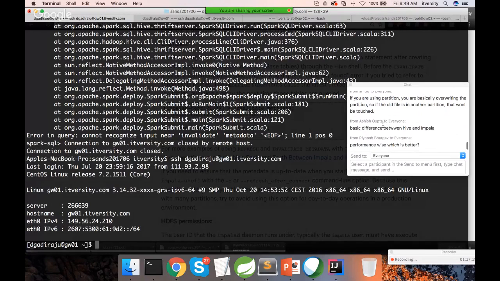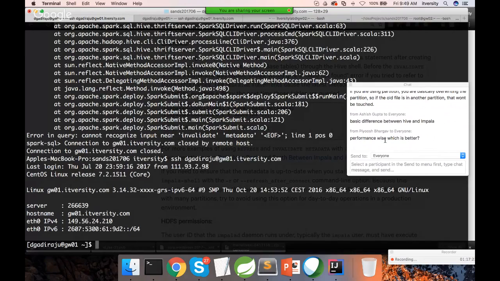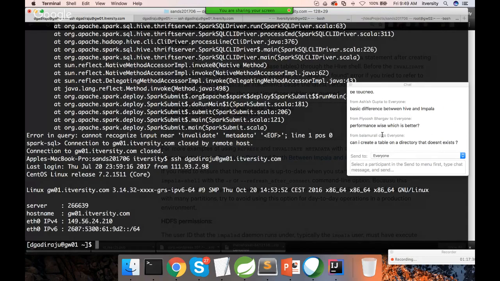The next question is from Ashish. Basic difference between Hive and Impala. Yeah, I have already explained it. Piyush has asked a follow-up question on that. Performance-wise, which is better? It all depends upon what you are trying to do. Most likely, using Spark or Impala is supposed to be better in performance than Hive for lower to medium-sized datasets. But for very large datasets, Hive is a lot more efficient. Any MapReduce-based solution is a bit more efficient.